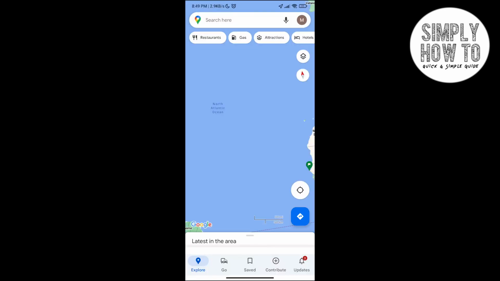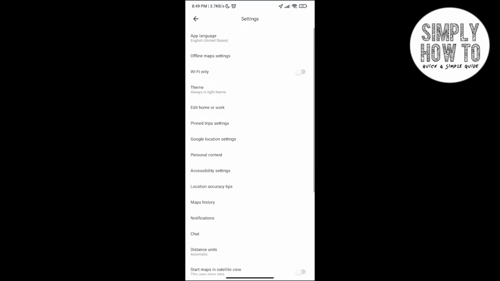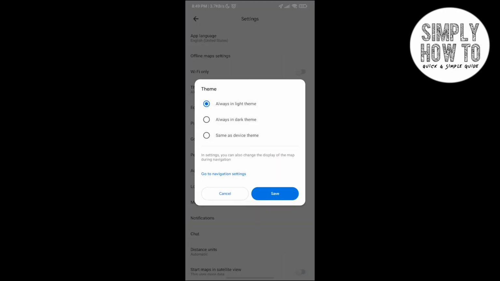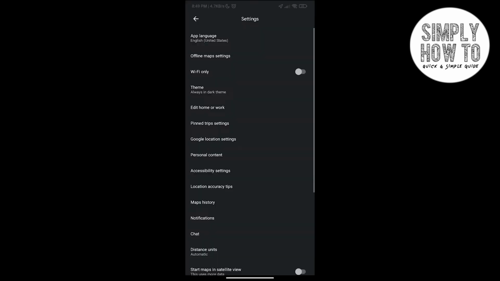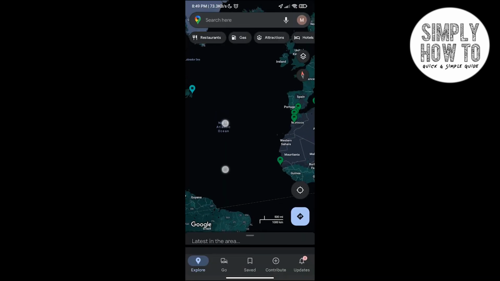Maps. After you open Google Maps, click on the profile picture in the upper right, and then click on settings, and then click on theme. As you can see, you choose if you want it to be always in light theme or always in dark theme, or same as device. If you want the dark mode, you gotta click on always in dark theme and click on save. Now as you can see, dark mode is set to on.